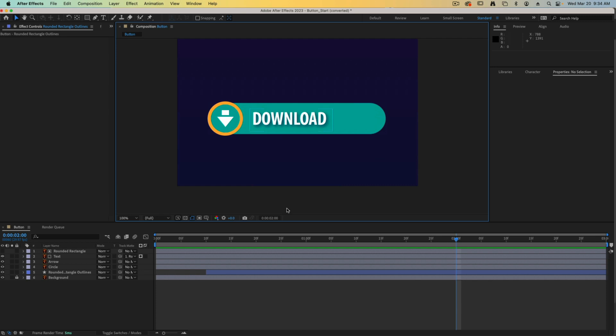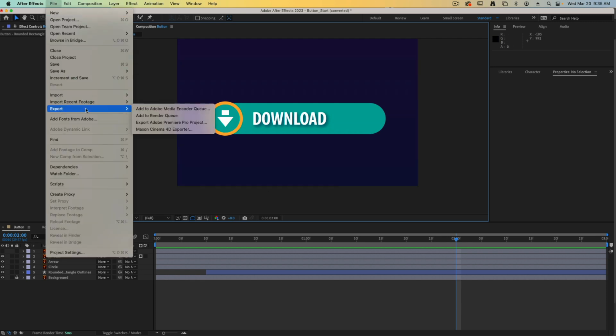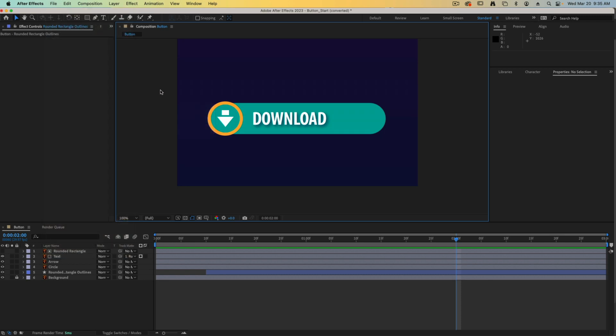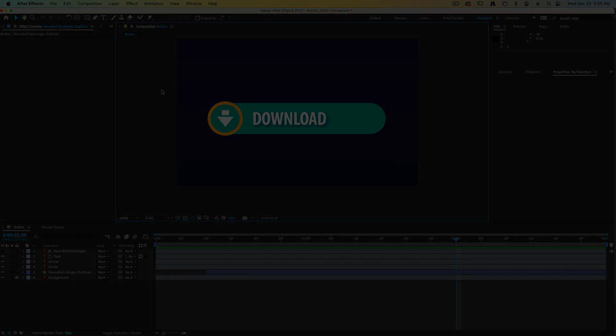Once you're finished, make sure to save your After Effects file. You can go up to File and Export, add it to your render queue, and create your final movie to upload your movie to the Canvas page as well.